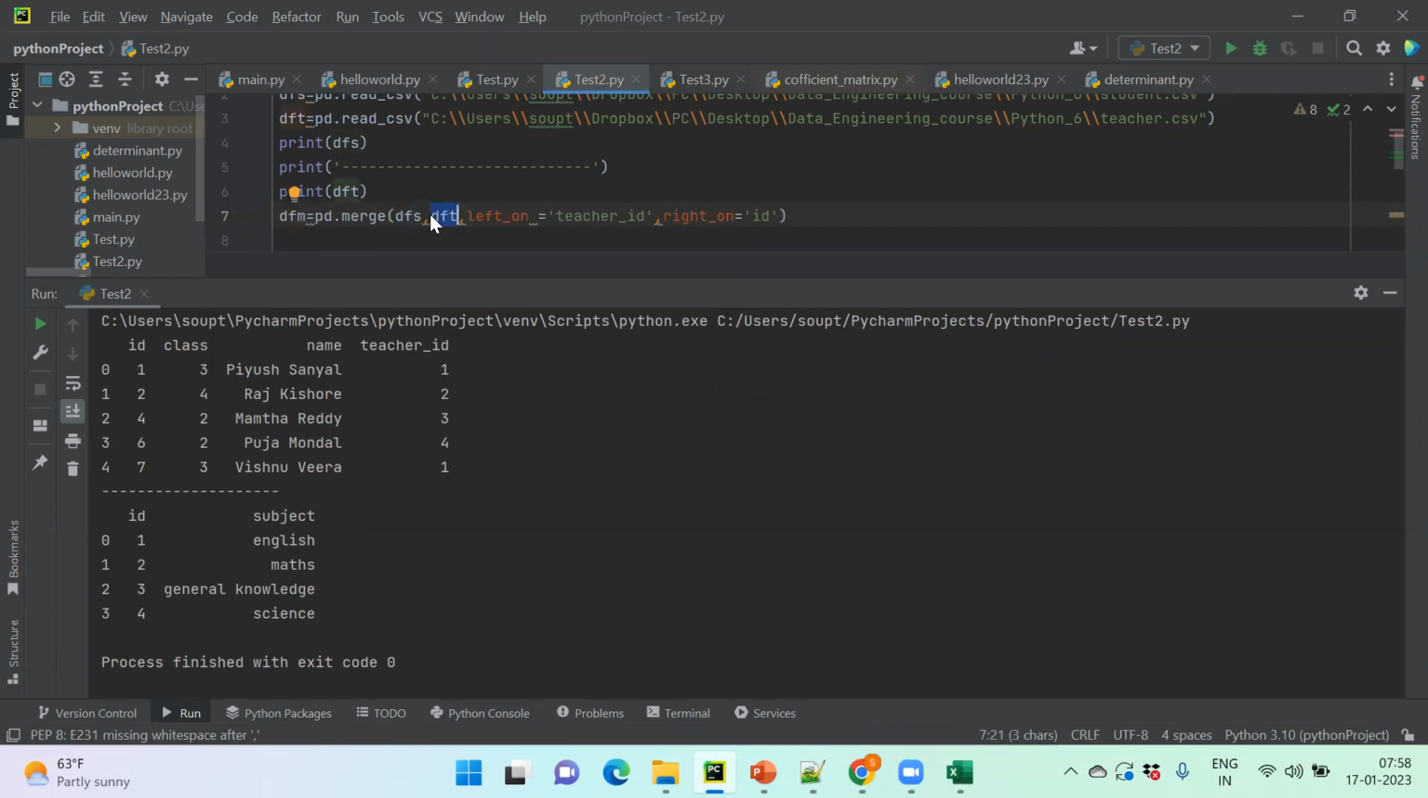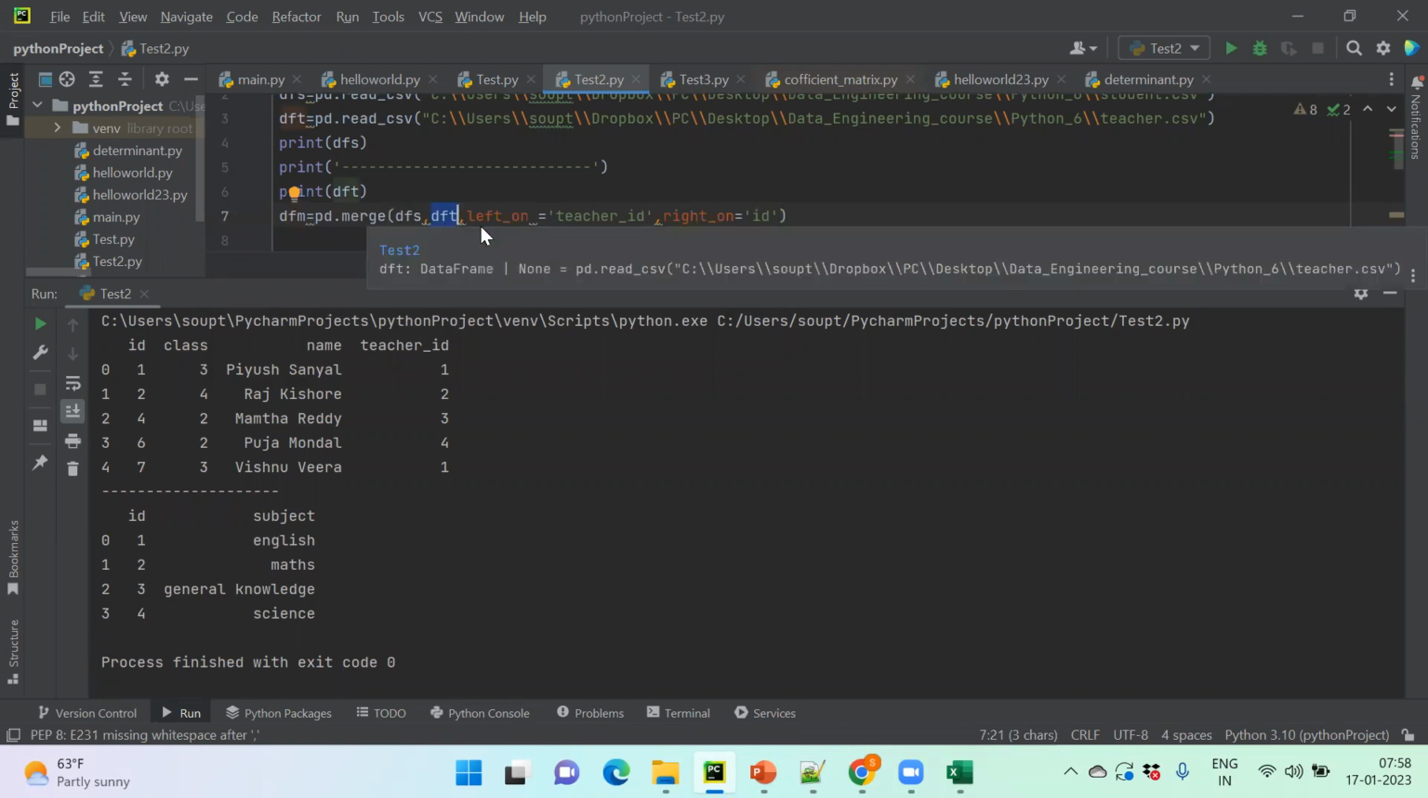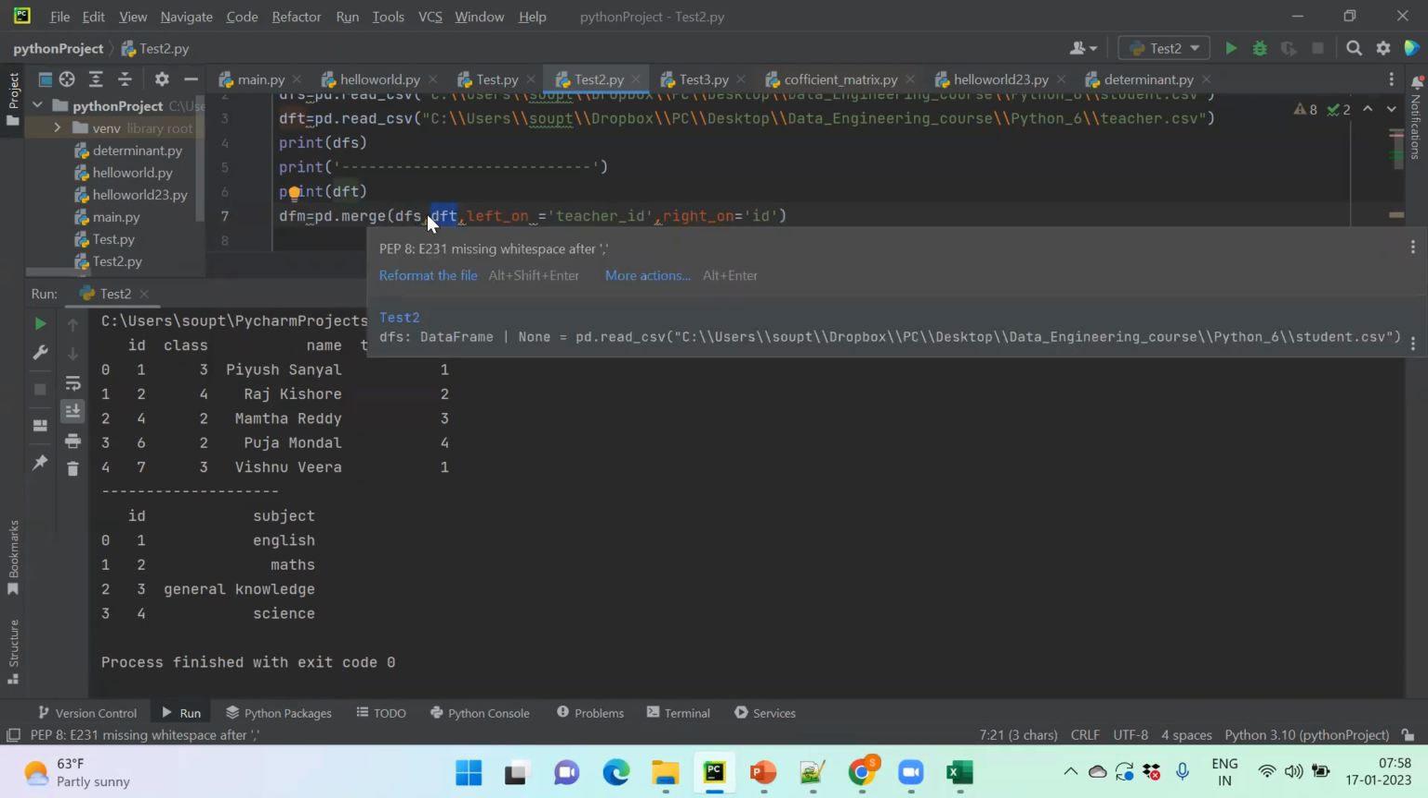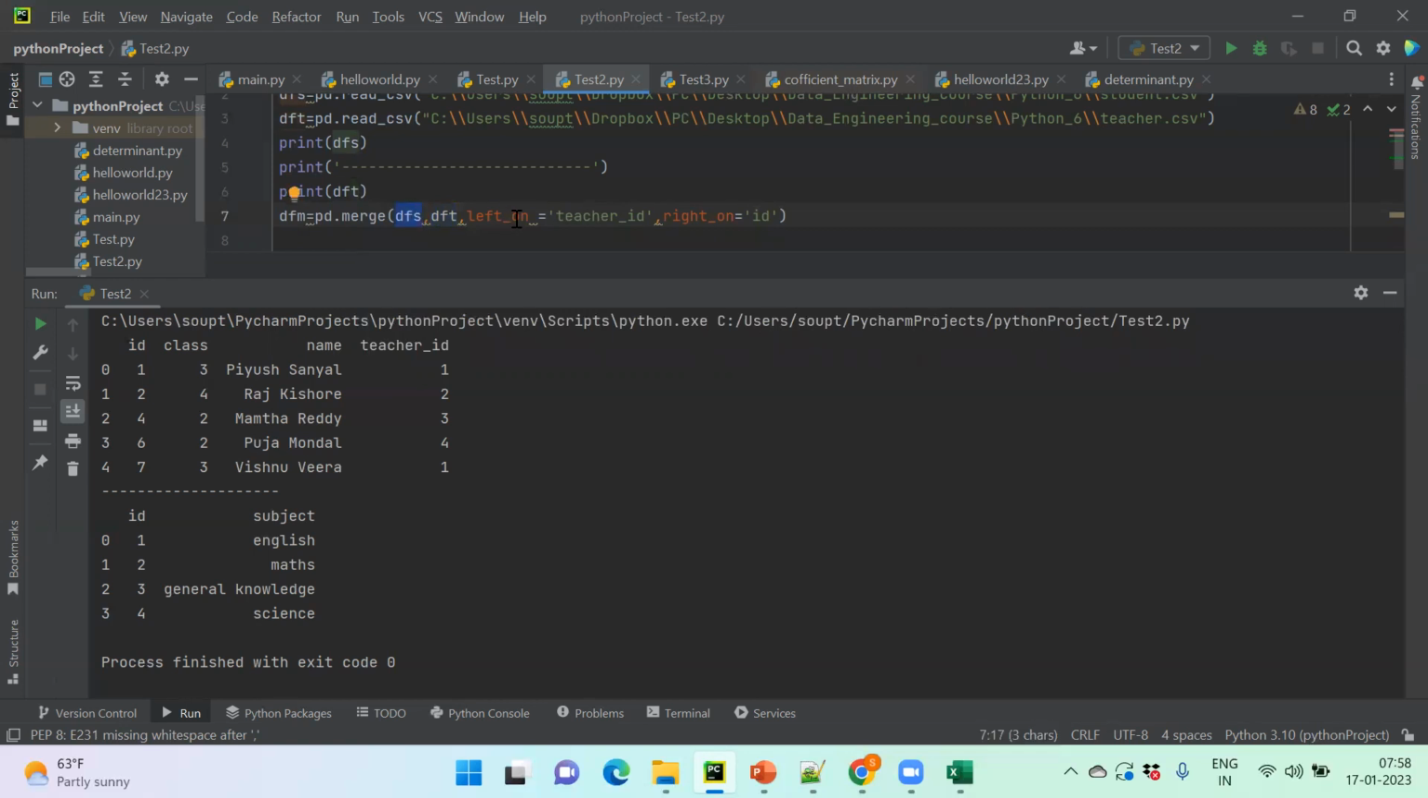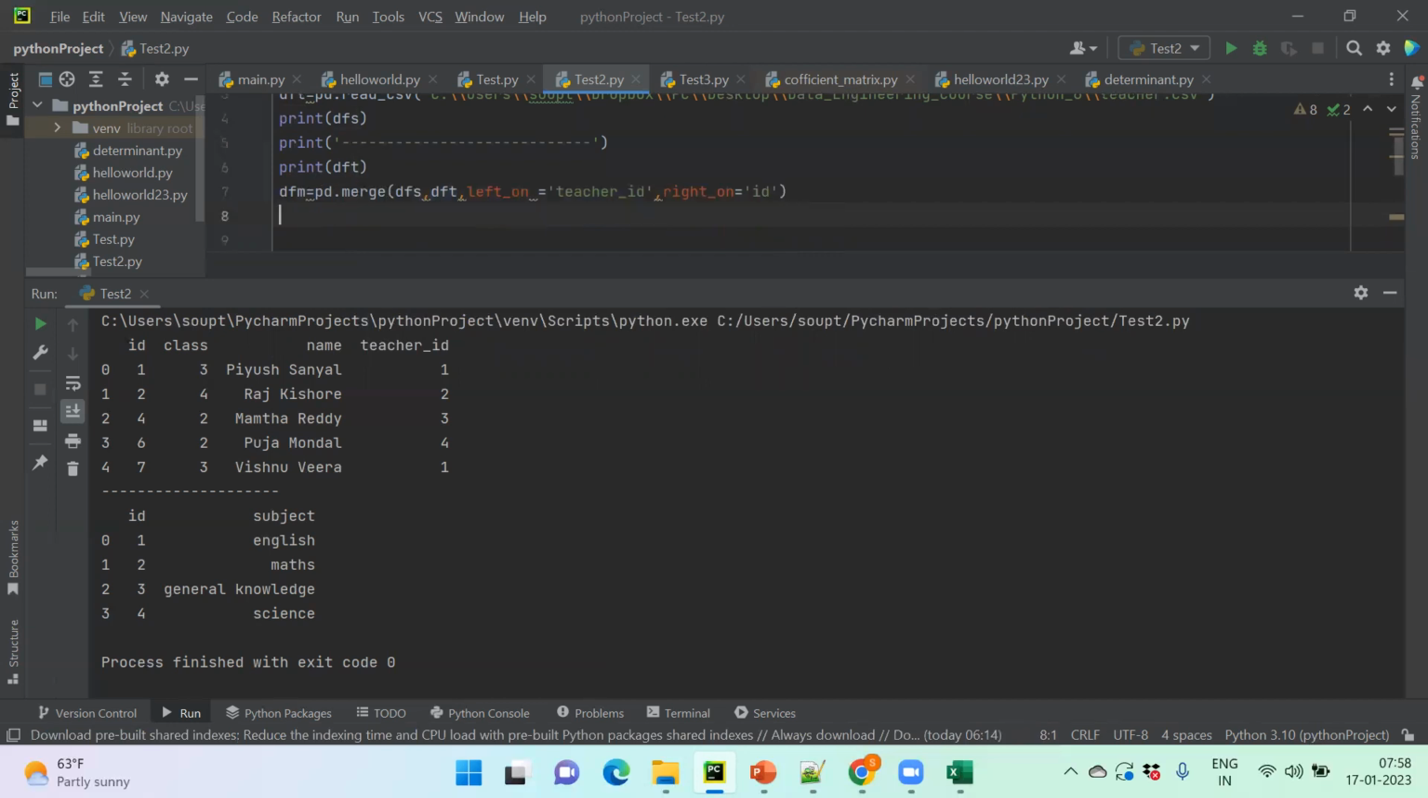Now, which order am I taking? DFS is considered the left table and DFT is considered the right table. DFS is the student table, and the common column there is teacher ID. So the keyword is left_on, left_on teacher ID, comma, right_on ID. In DFT, this is the ID column based on which we will be joining. Now we can just print DFM.